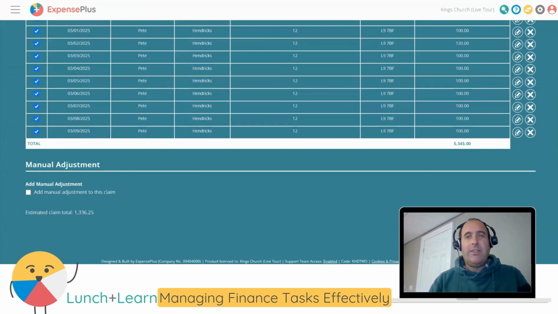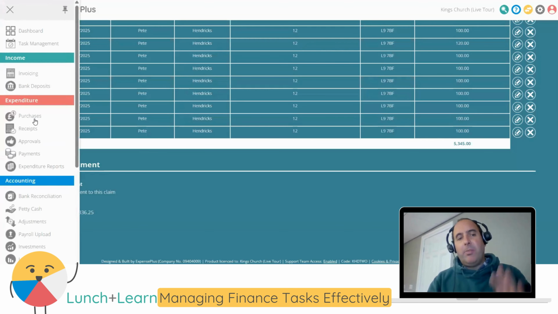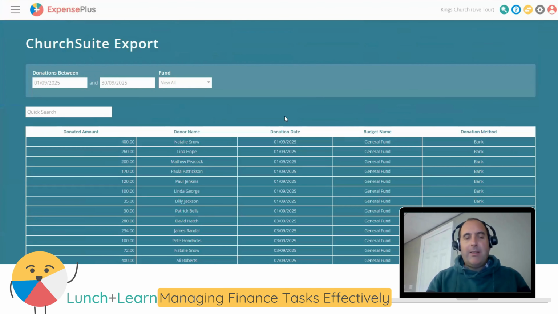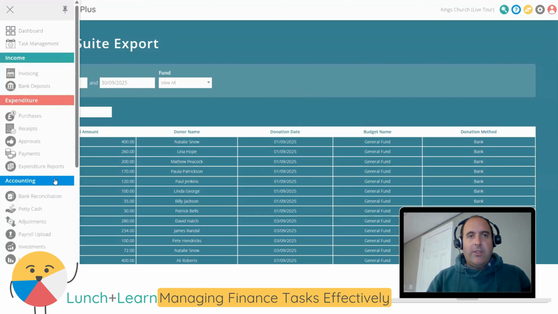For most churches and charities, I would recommend monthly is a good frequency. You can obviously vary it from that, and different churches and charities do. If you happen to be using Church Suite and, instead of claiming gift aid inside ExpensePlus, you want to claim inside Church Suite, then this task gets replaced by a different one, which is to use the Church Suite export feature in ExpensePlus to export your donations data into Church Suite and claim from inside Church Suite. Hopefully that makes sense. If you do have any questions, feel free to ask and I will cover them at the end.